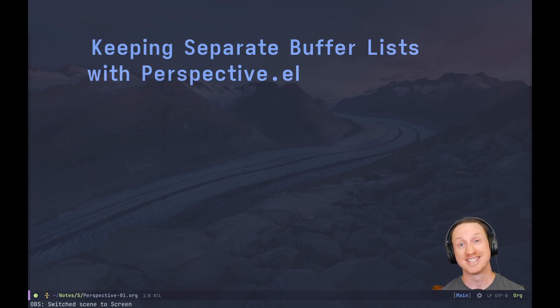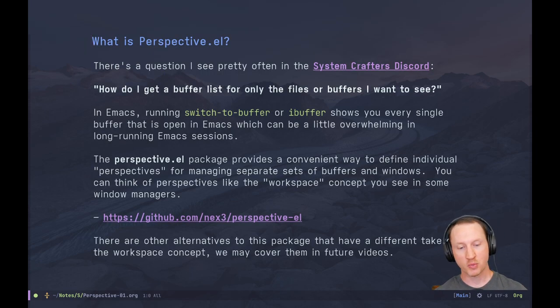I'm David Wilson, and today we're going to talk about a package that will help you to manage your list of buffers more effectively called Perspective.el. There's a question that I see pretty often in the System Crafters Discord and other places online where people discuss Emacs and Emacs configuration, and that is, how do I get a buffer list for only the files or buffers that I want to see?